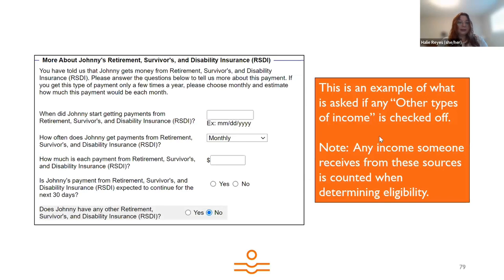Okay, so for each unearned income you selected yes to, you'll see this screen. So you'll say when did they start receiving these payments, how often they get these payments, how much the payments are, and then if it's expected to continue for the next 30 days.